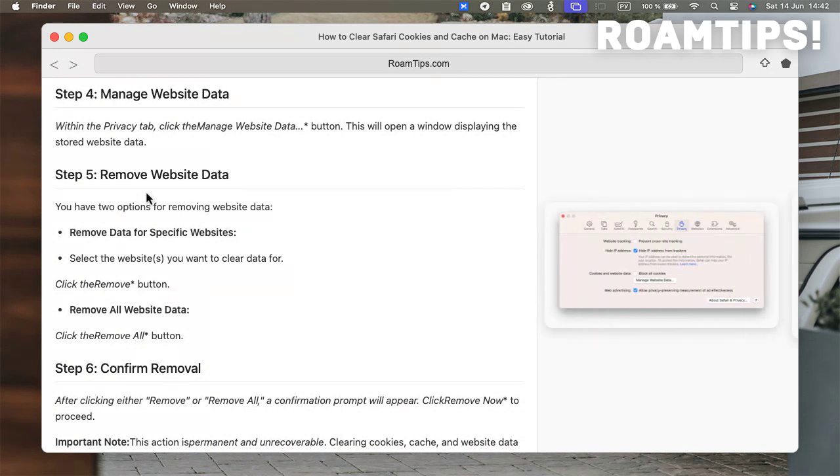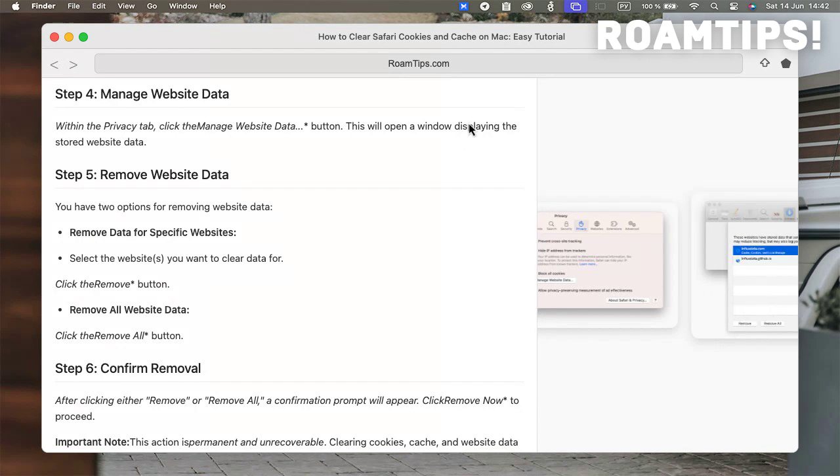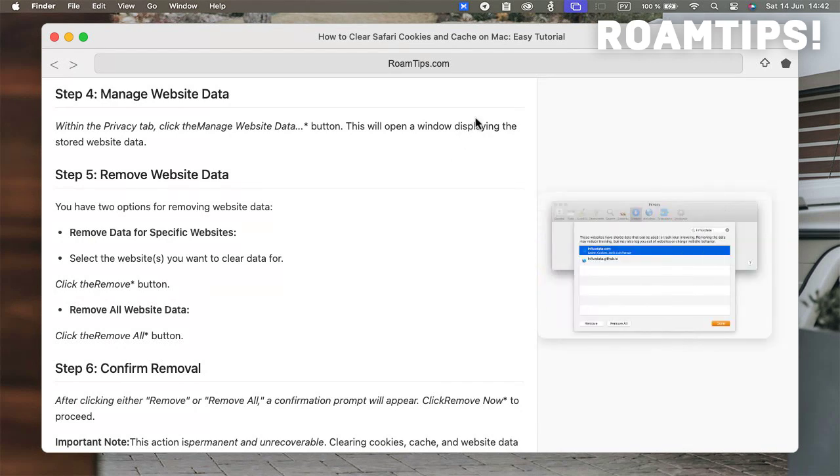If you only want to delete the website data from specific websites, simply click on the website you want to remove the data for, and then click the Remove button. However, if you want to remove all of the website data, just click the Remove All button.